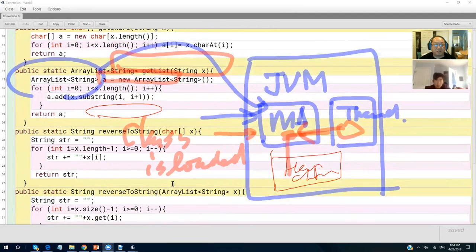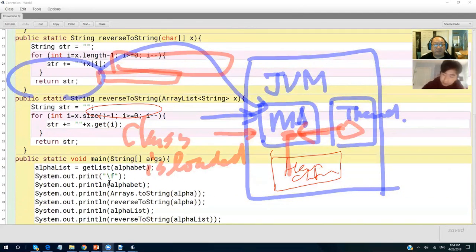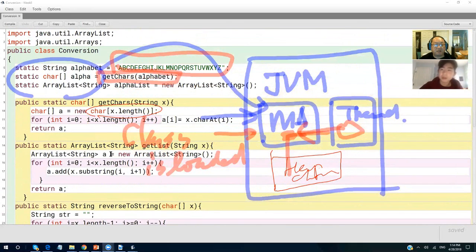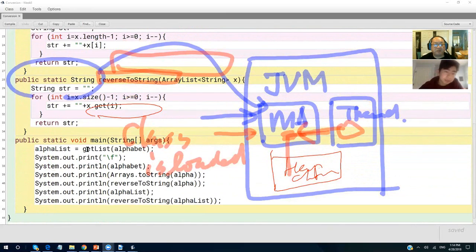Then my main function starts to run, and somewhere here, nothing. But for example, this other one, this get character, is run when the class is loaded. But here I have an alpha list, making the array list. That one will wait until my main function gets started, and then it will run the function and set up my alpha list.